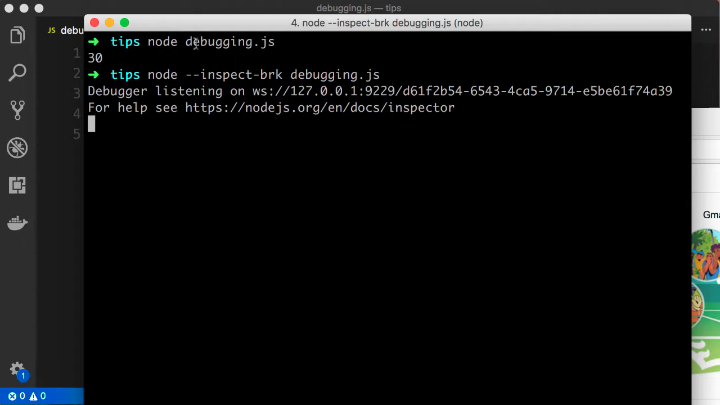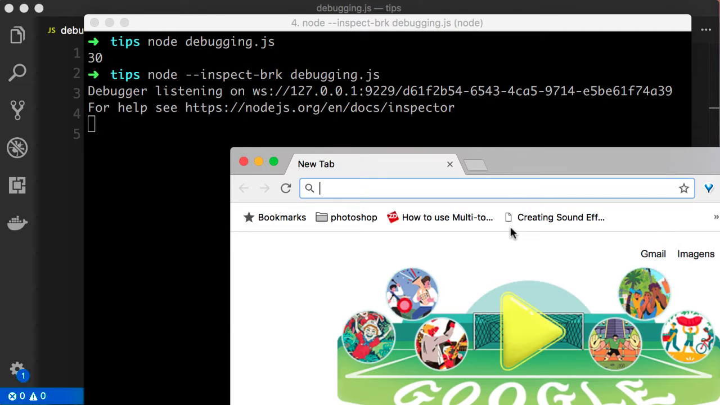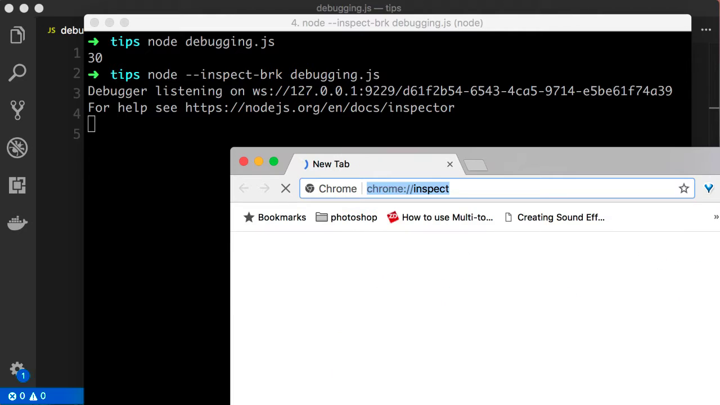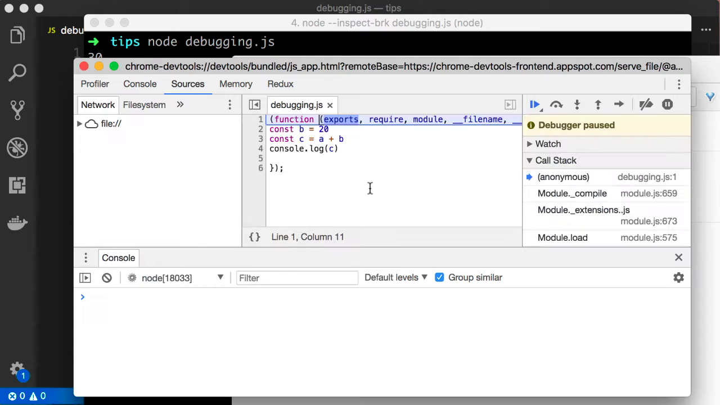And it's nice because we see this message here, and probably you can think, oh, it's not working. But if I open the Google Chrome browser here and use chrome inspect, I can see that I have a remote target, and I can click inspect, and now I can see the script that I just created. And we can see here, for example, we have a function exports, and so on.